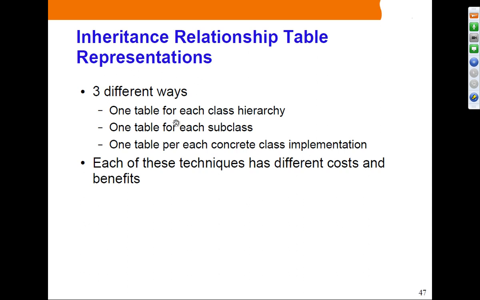Okay, so we are going to look into these things using examples. These are strategies you can choose, and each strategy has different costs and benefits.